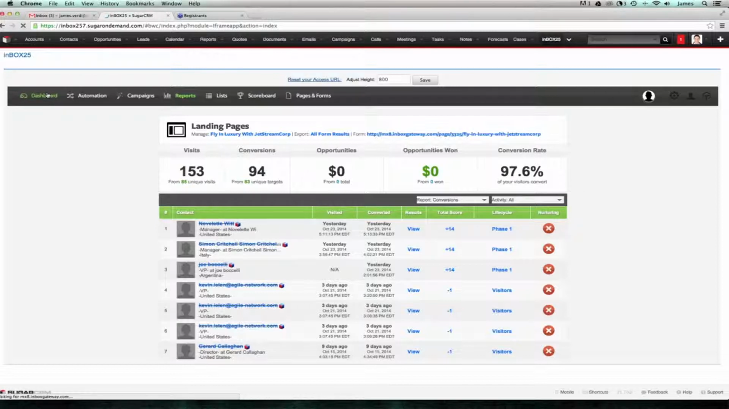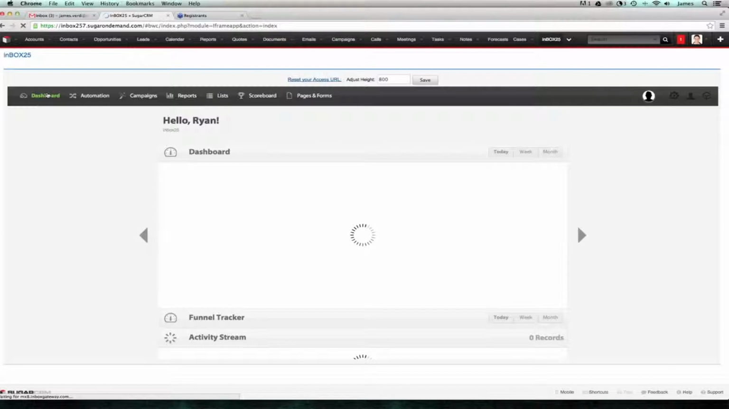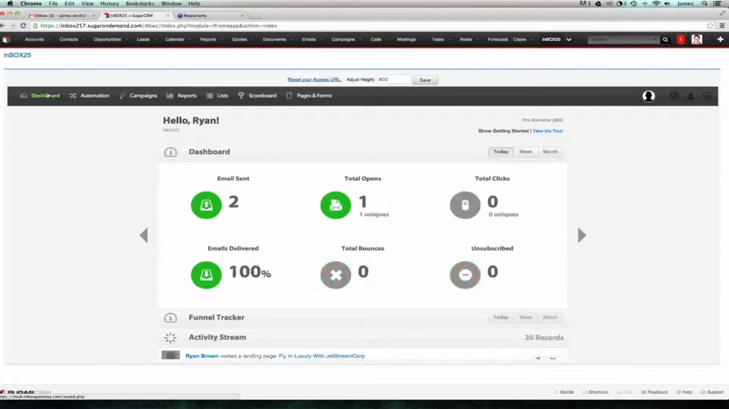I know this was a shorter webinar today, but that about sums it up for me in terms of the reporting. We are adding and expanding greatly on the reporting features in INBOX25 in a following update, so definitely stay tuned for that. It's going to look very similar to the landing page's graph view that you had the chance to sneak peek today.